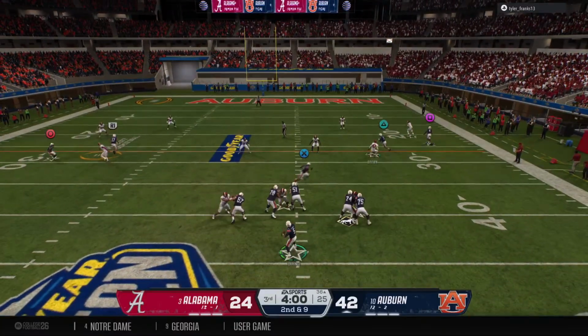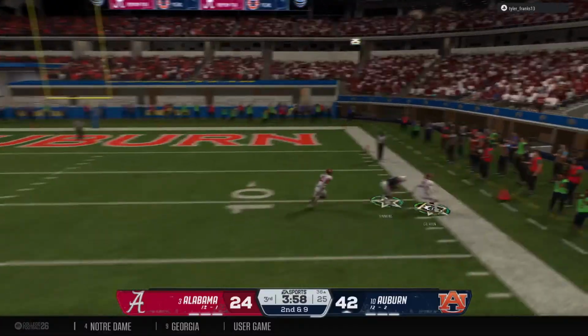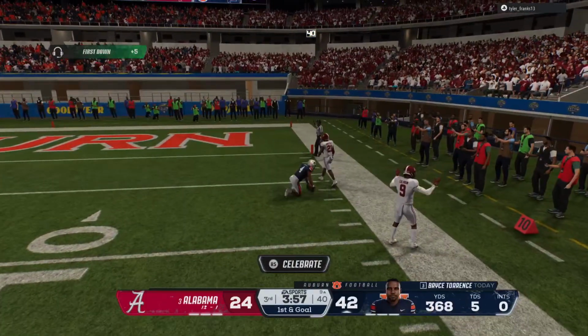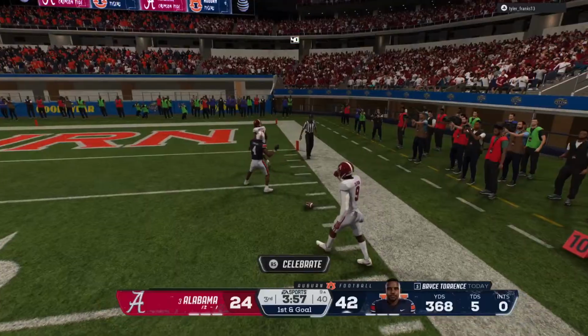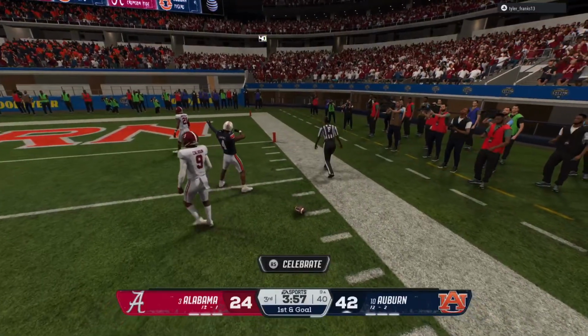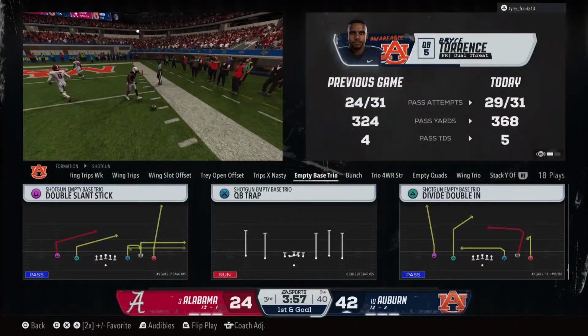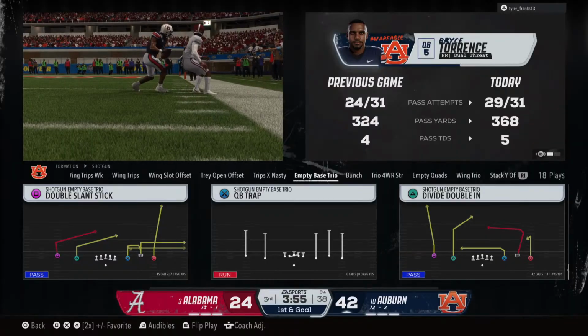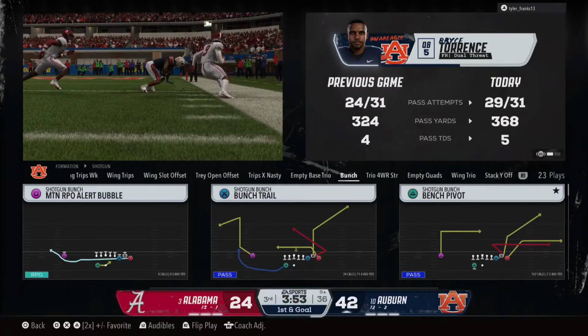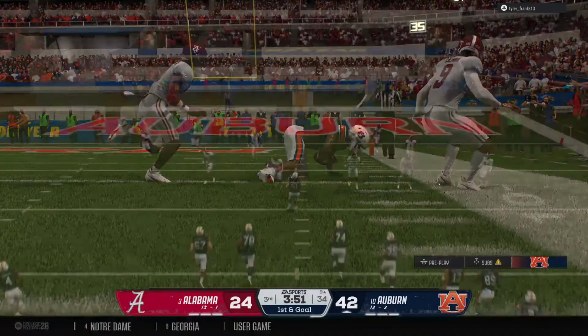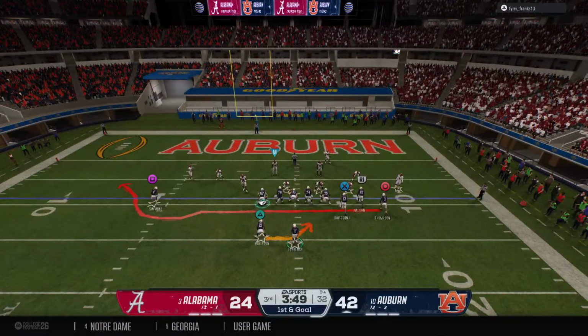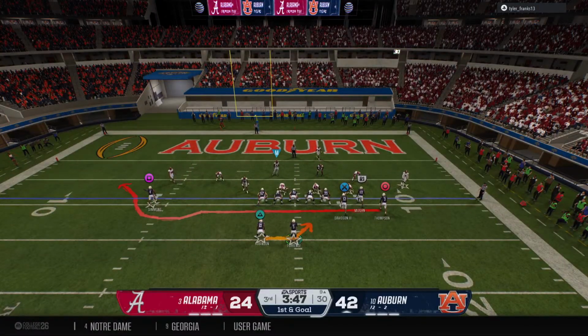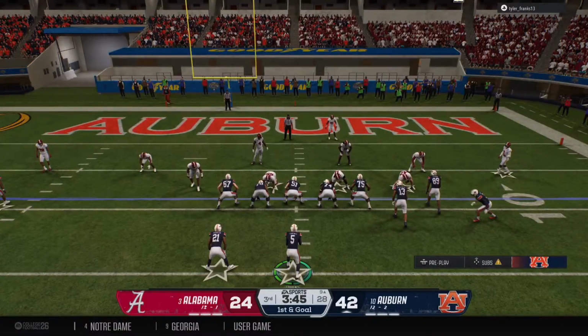Wants to throw it. Looking deep to the right side. And it's caught inside the 10. They bring him down, but not before he picks up 1st and goal yardage to the 9. Chris, that's just perfect execution here by the offense. Quarterback does a nice job getting back, putting the ball out where the receiver can make a play on it. Nothing you can do as a defender. The offense knocking on the door with a 1st and goal.